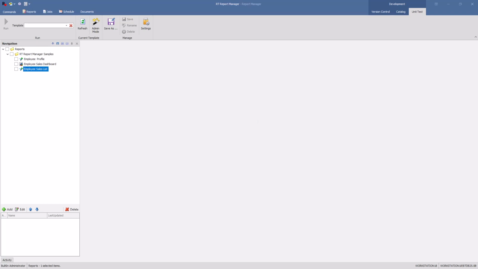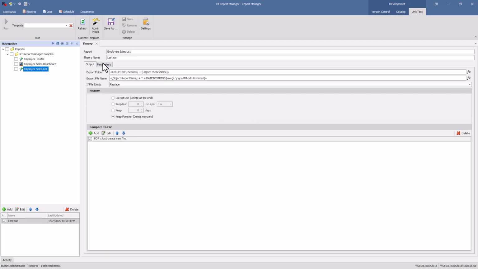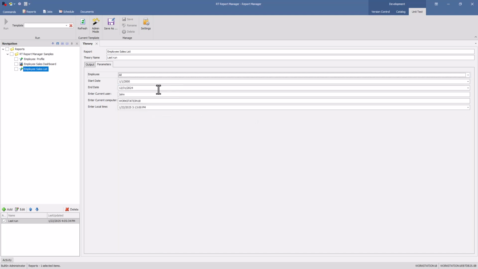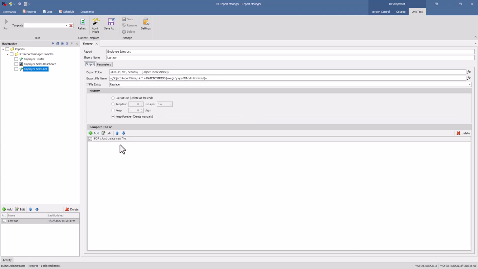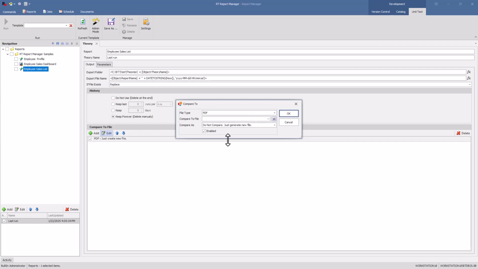Here's how to test Crystal reports in RTAG Unit Test. First, go to the Unit Test tab. Then, select the report and create a theory. Then, you can set the parameters, and then set the output. In this case, I want to check the PDF file as an image.